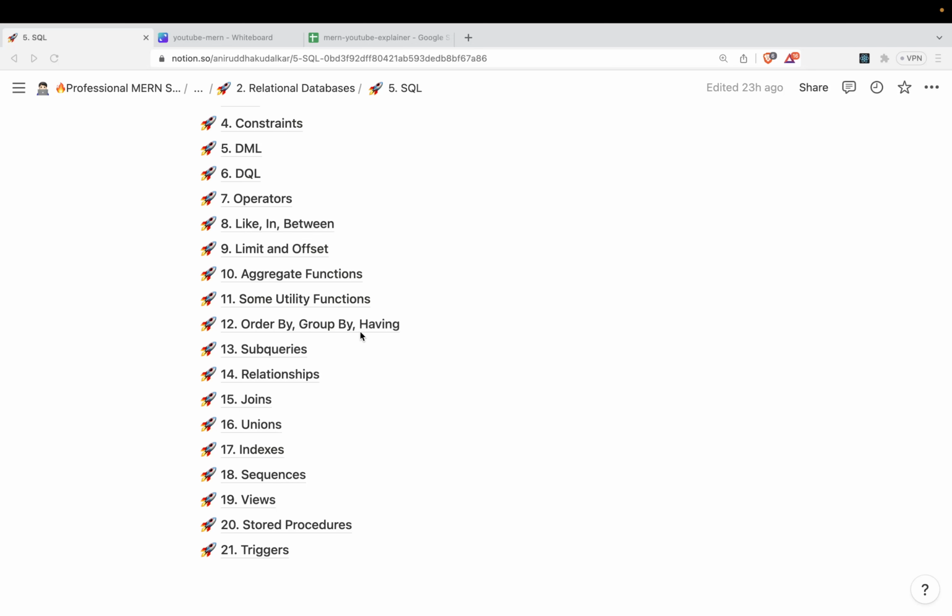Then order by, group by, having is very important. Again, if you want to do some analysis kind of thing, these things will help you. We will spend time over here. Subqueries. How one query can have another query, we will see over here.